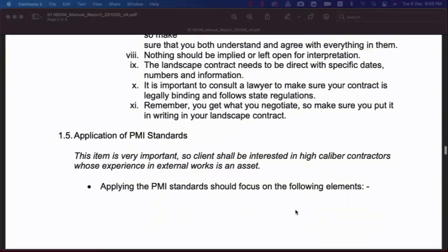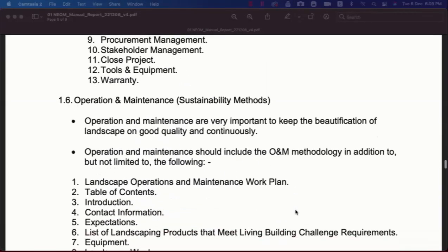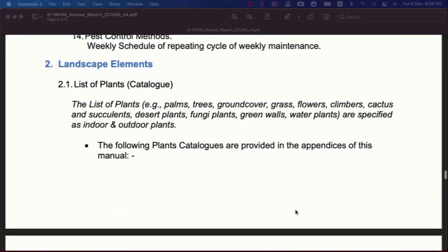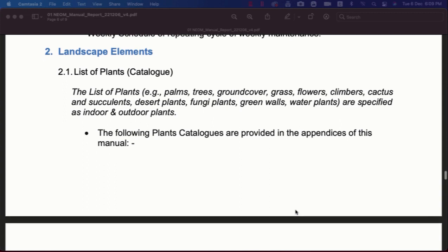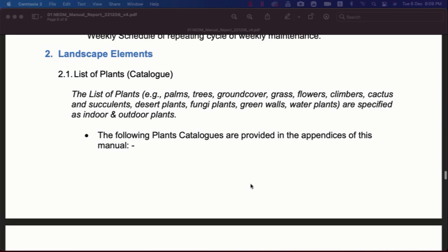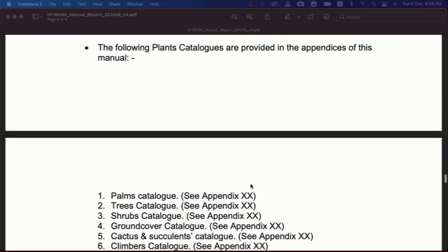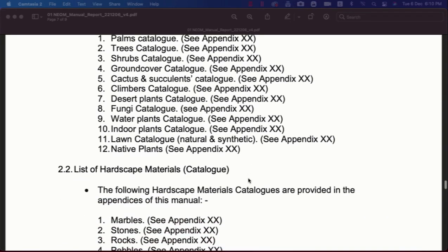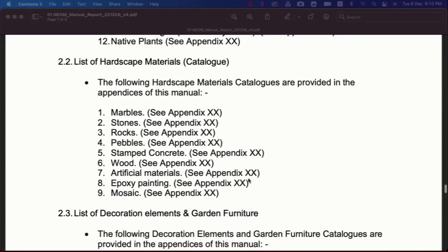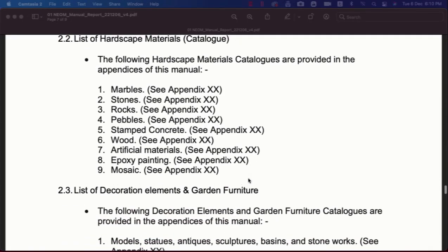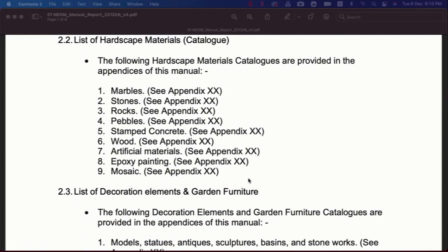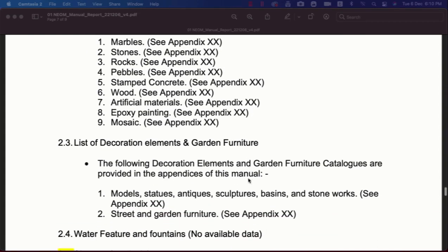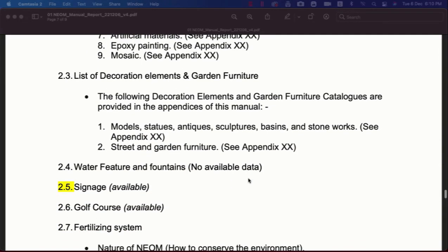As we move on to item 2 for the landscape elements, the elements of the landscape will be provided in terms of catalogs for plants, trees, shrubs, and so forth, down to lawn and native plants. The same for hardscape materials. The catalogs will be provided as appendices for marbles, stones, down to mosaic.